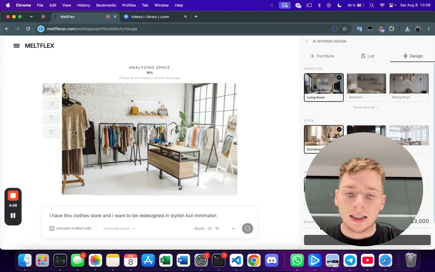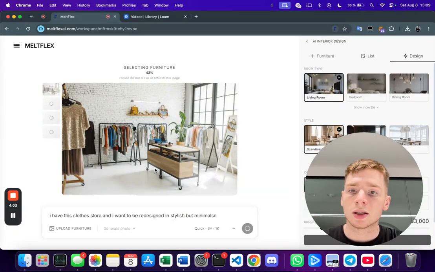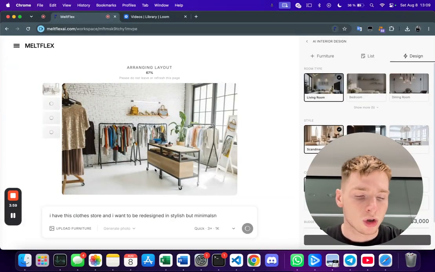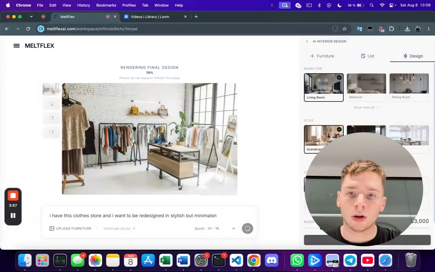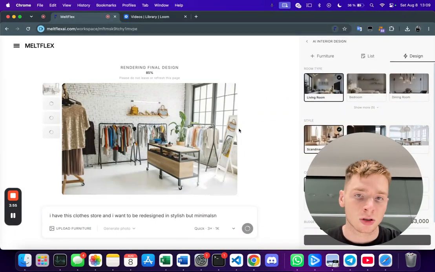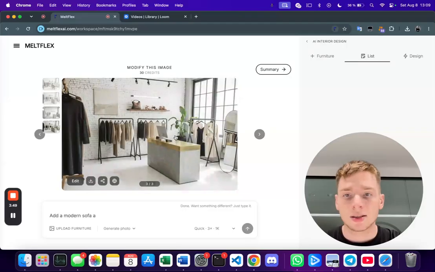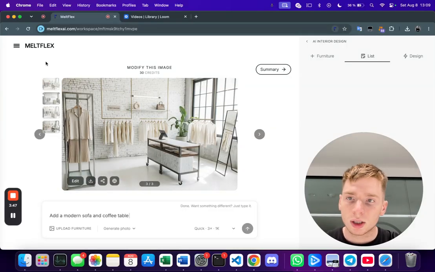So let's see the different variations that it gives us. The difference between Gemini or ChatGPT and actually using Meltflex is that you will get shoppable furniture. So for all these wardrobes, all these boxes and anything, also the mirrors, you will actually get shoppable furniture that you can actually buy at the end. So this is pretty cool. So let's go with different variations.